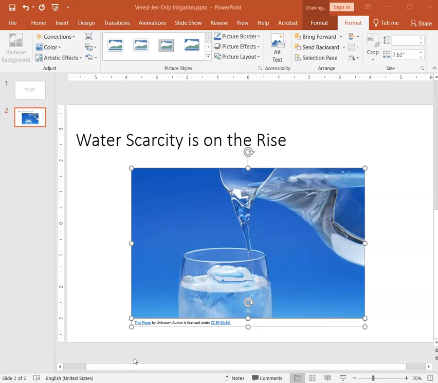Because I used the online image search, it already limited my search to Creative Commons images. So I don't have to worry that I'm breaking some sort of copyright law with this image. And you can see down below that this photo is by an unknown author and it's by Creative Commons. So I know I'm okay to use this image. That's what's nice about using that image search where it's already limited to images that are free to use.